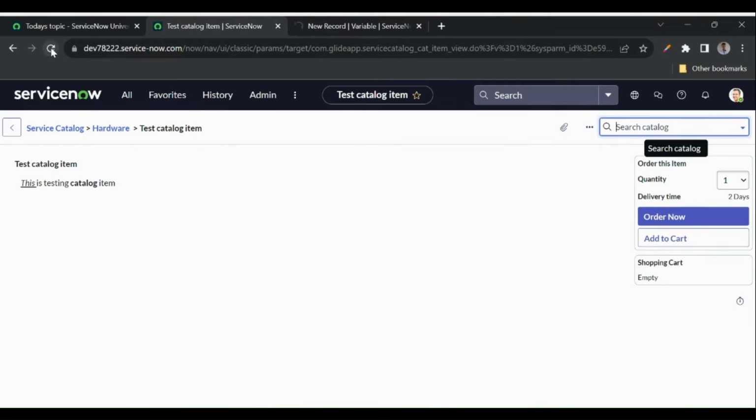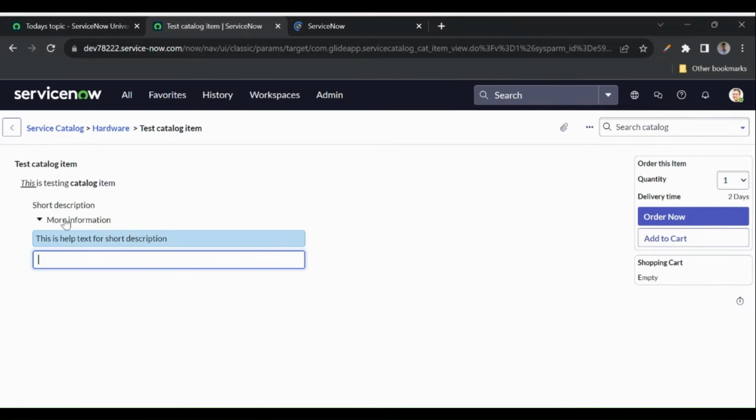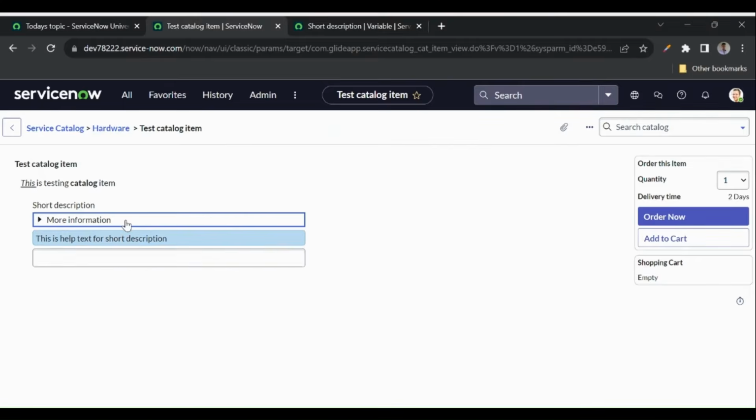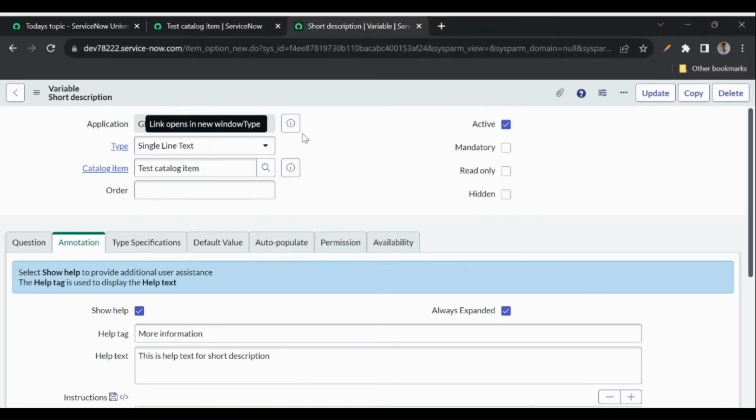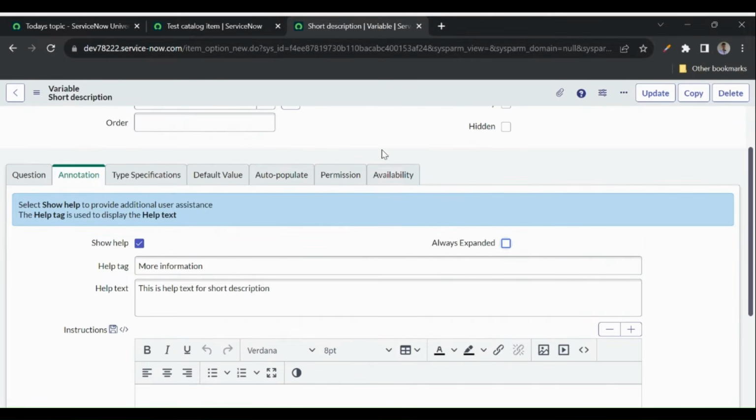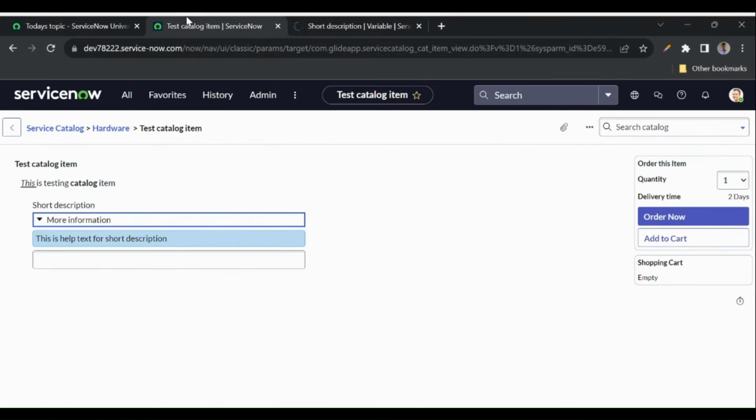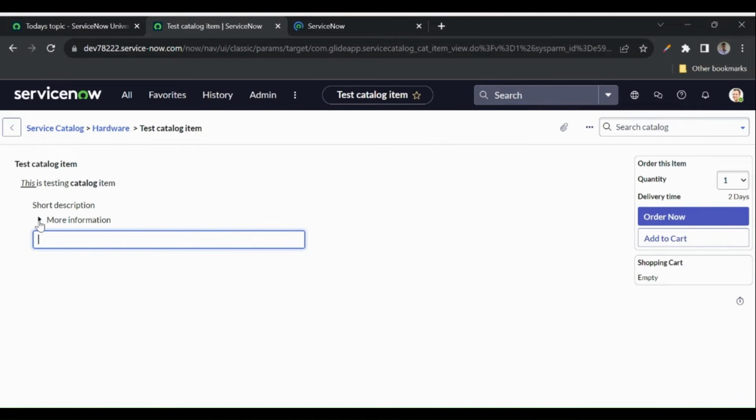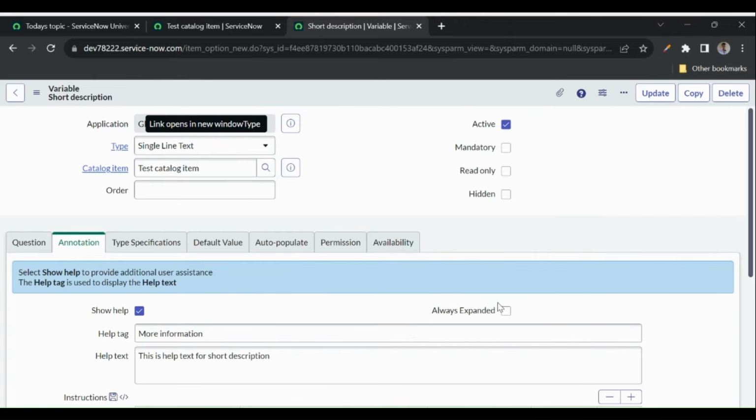And I'll refresh this again. Now the short description field we should be able to see here. The short description field is here, and we are able to see this help text, and we clicked on always expanded, that's why it is expanded. We can expand or collapse this here. Now if I go here and uncheck always expanded, then on load this is not expanded, this is closed. Then we can expand it based on our requirement. Now I'll keep it as always expanded.